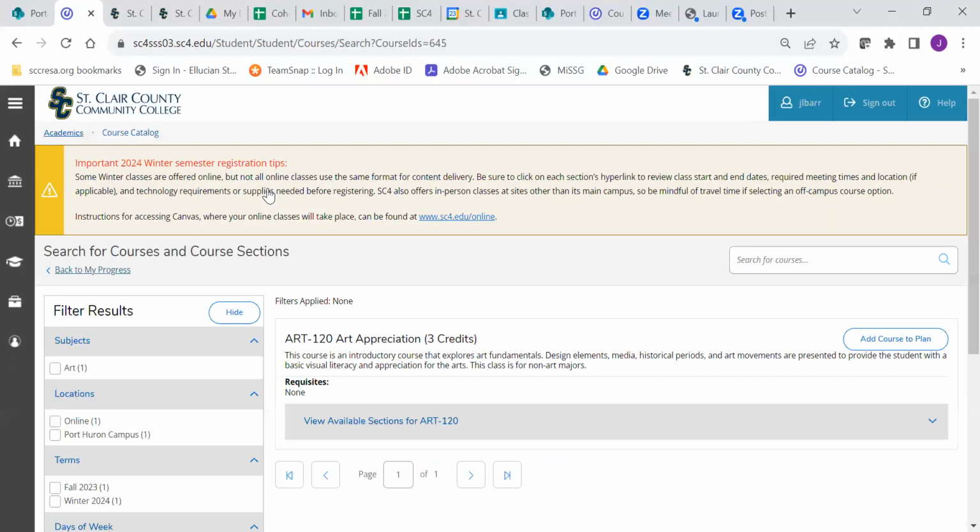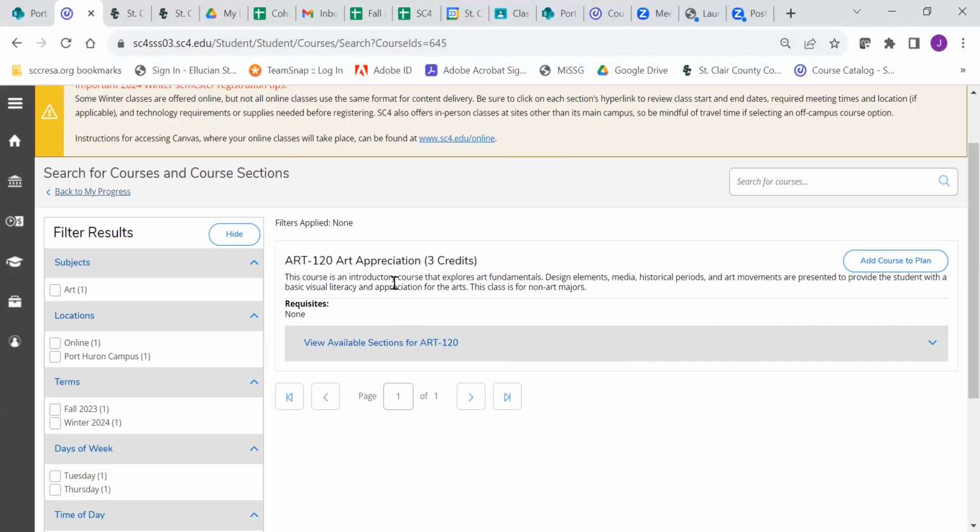By clicking on that, it's going to bring you to a new screen that's going to provide you the details about that specific class depending on the semester you're looking at. So it's going to say what the course is about, and it's going to give you the prerequisites for the class. In this case, it's not going to have any. You don't have to do the AccuPlacer.